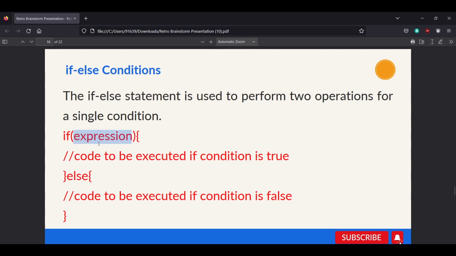If this condition is true, this line of code will be executed. But if the condition is false, then the else block runs. Here I am writing the else, and in the else block, if the condition is false, that line of code is executed. This is all about the if else condition.